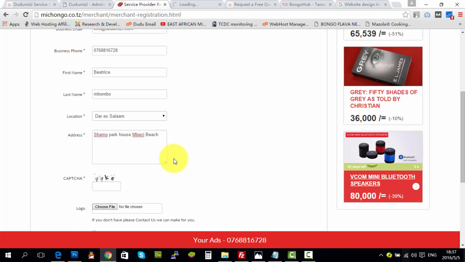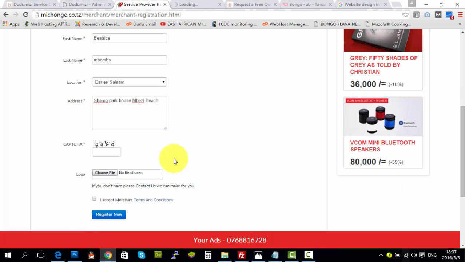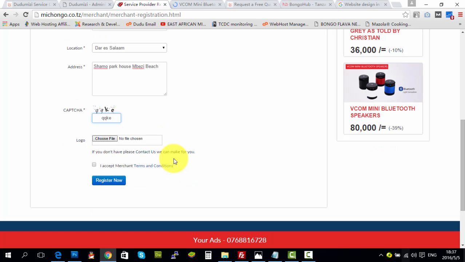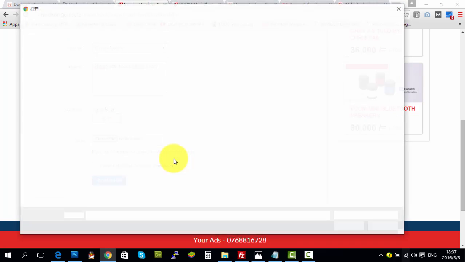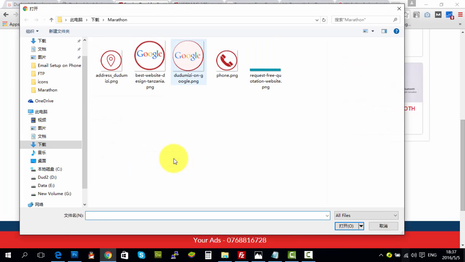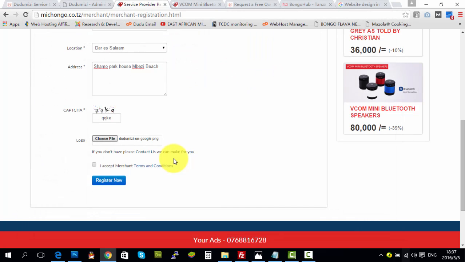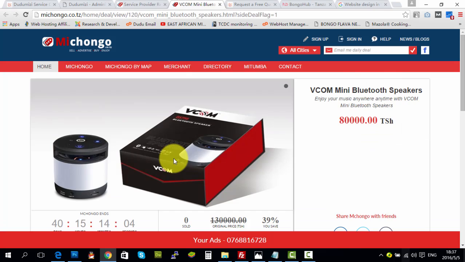And this is just the captcha for security purposes. We can write here QQKE. And lastly, we will choose our company logo. We can find the logo of our company. PNG and JPG are both allowed. And here you have to accept the terms and conditions before you can register as a Michongo merchant.